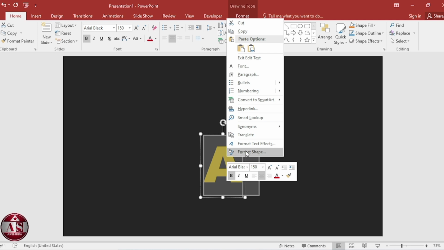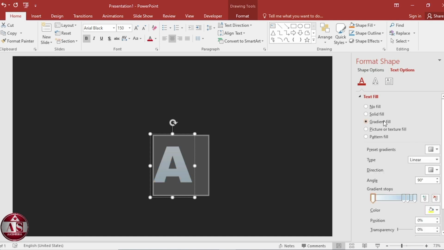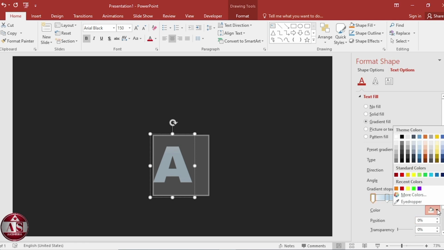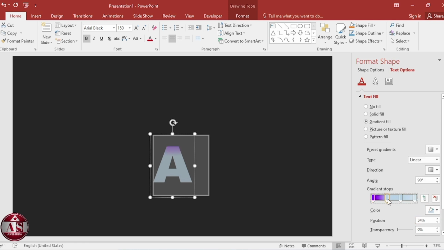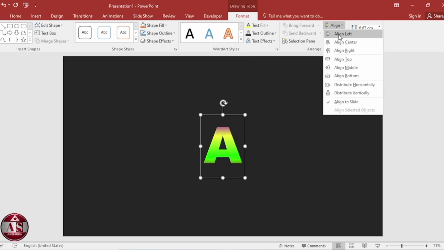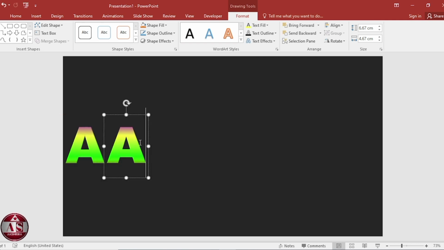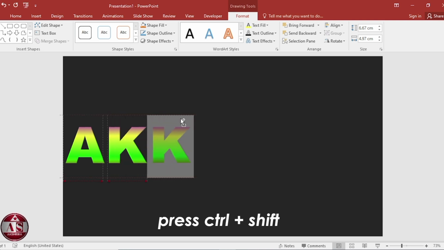Right click, go to Format Shape, Text option and click on Gradient Fill. By adjusting the gradient stops, you will select different colors. Then close. Go to Format tab, Align left. After this, using Ctrl Shift, drag the right side and change the word and repeat the same thing.